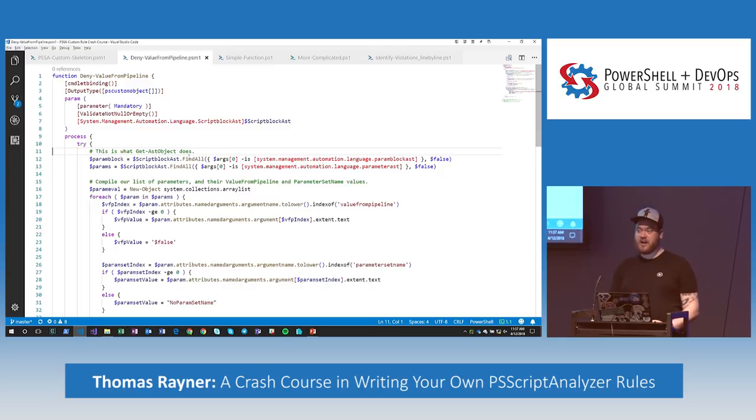So we receive the abstract syntax tree, and first I'm getting all of the param blocks that are in there. And you'll see why I'm doing that as we write out the errors. I do not want to go recursively through all of the different script blocks that I'm being passed. I just want to look at the one that PSScriptAnalyzer gave me, because PSScriptAnalyzer will give me all of the individual script blocks, so I don't need to dig deeper. Then, on line 13, I'm doing the exact same thing, except instead of param blocks, I'm getting the parameters themselves. And that makes more sense, because that's what we're going to loop through here.